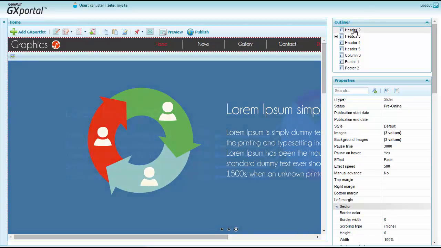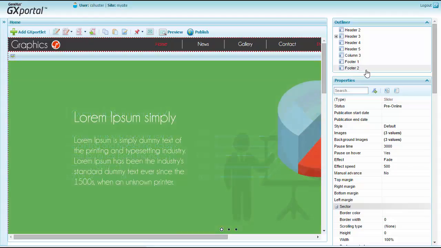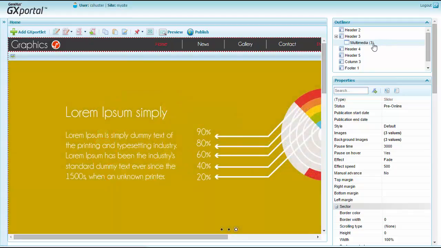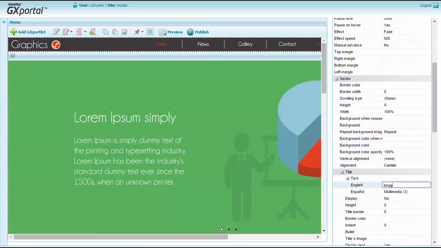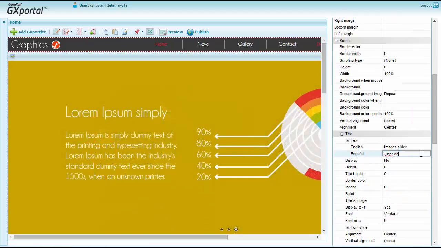In the Scheme dialog, we can see the regions enabled on the page, and we can also see each GX portlet contained in each region. If we expand header 3, we will find a multimedia element we added, the slider. The name that appears is the title of the sector. In order to work on a site with easier maintenance, we recommend that you modify the sector's title and use descriptive names.